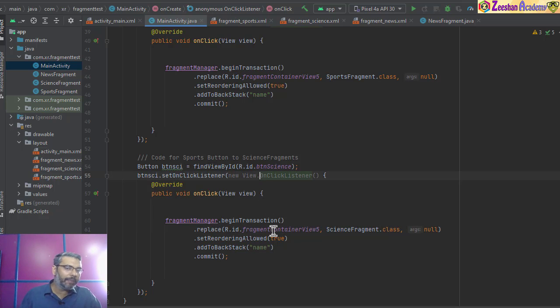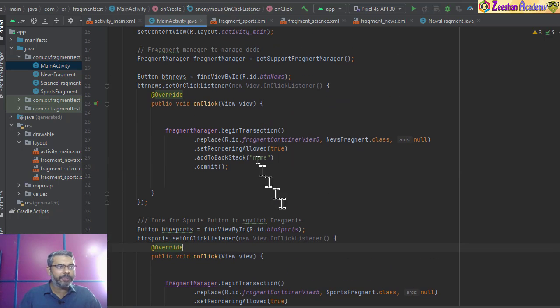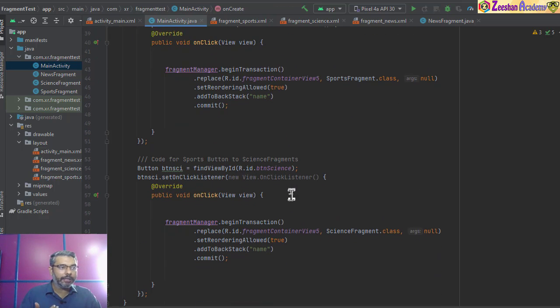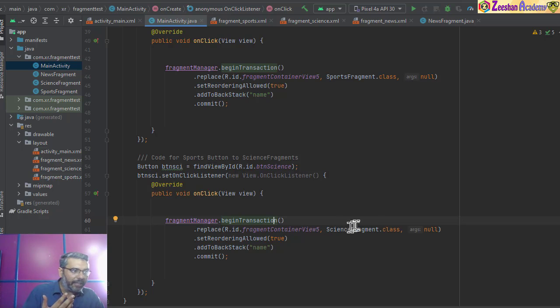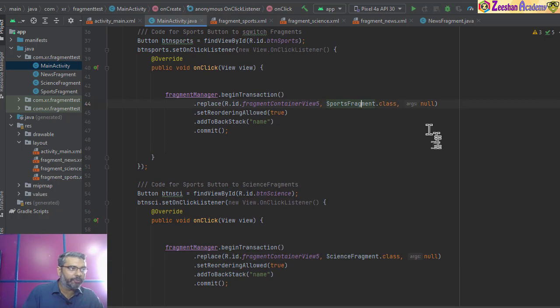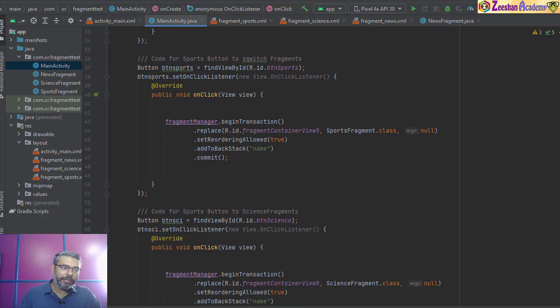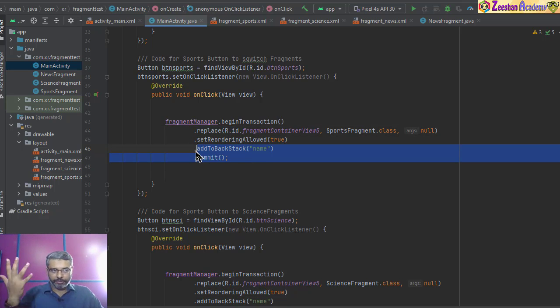Okay, that's it. So the same code, copy paste and repeat. We just change the variable names. We just change the names of button. So in this one button sports is used, in this class button news is used, in this button science is used. Here science fragment class file, sports fragment class file, news fragment class file. The code is self-explanatory. We took the code from Google's developer site. It basically means replace it, allow reordering, allow going back from the default back button, perform the activity.